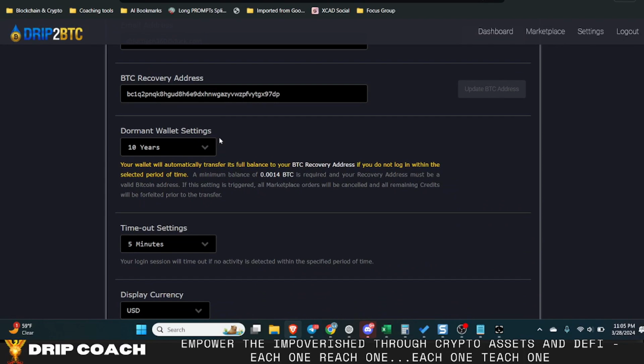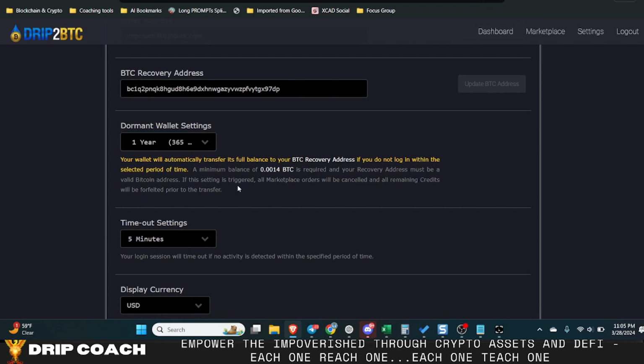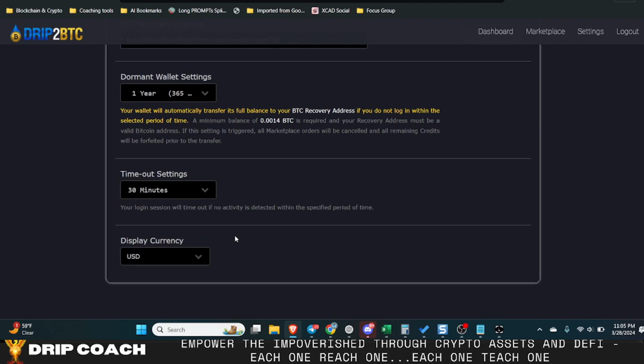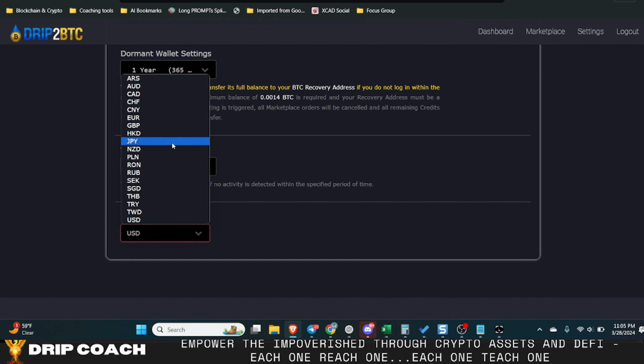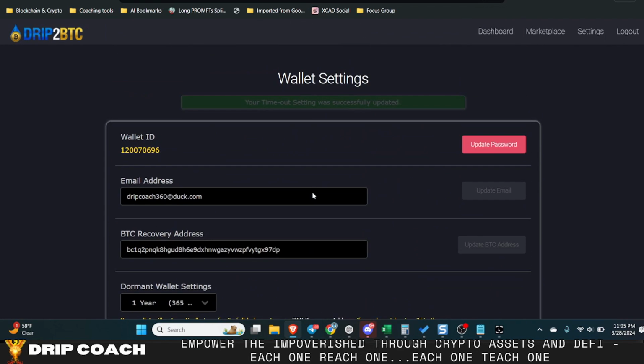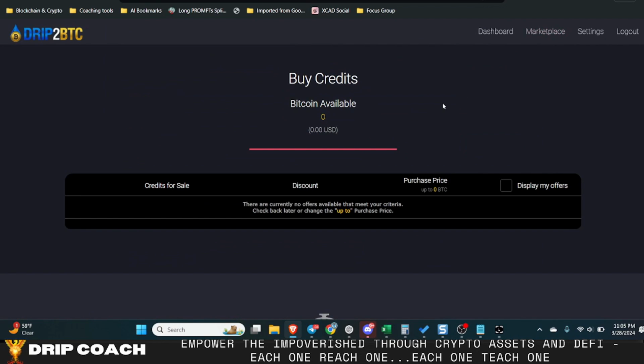What we're also going to do, so now you have this dormant wallet setting. So basically, if you don't use your wallet for X amount of time, it will automatically transfer to this recovery address. So you can set this here, and we're just going to set it for 1 year. I plan on utilizing this, but I'm just showing you guys the settings you want to go through. Then we're also going to do our timeout settings, set this to 30 minutes so that it doesn't log us out. And I'm going to keep this in USD because that's simple for me. And that has been updated. Then we're going to do one more thing. We're going to come over to the marketplace because it's something else that I did not do.